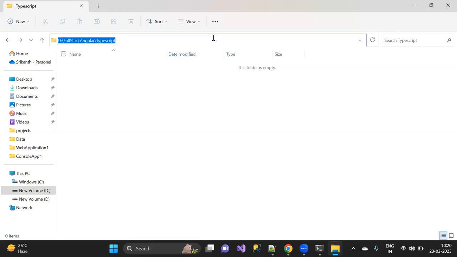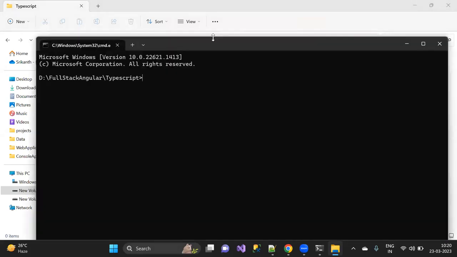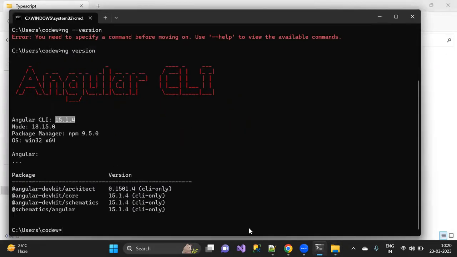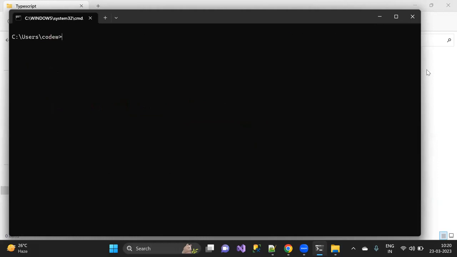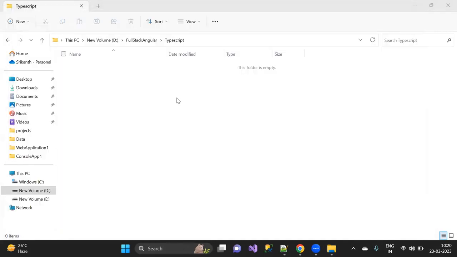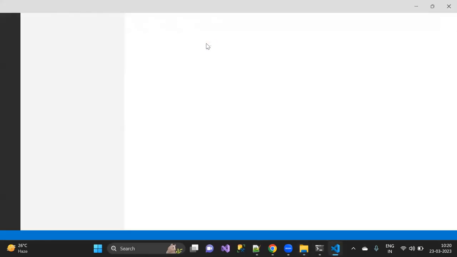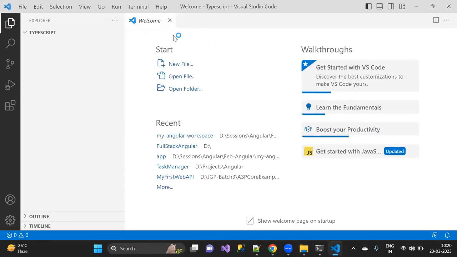That's up to you. Now, first, I'll go to my command prompt. I'll go to the folder browser, and there you can just type CMD so that it will open the command prompt. From there, you can give code space dot so that it will open Visual Studio Code for you.